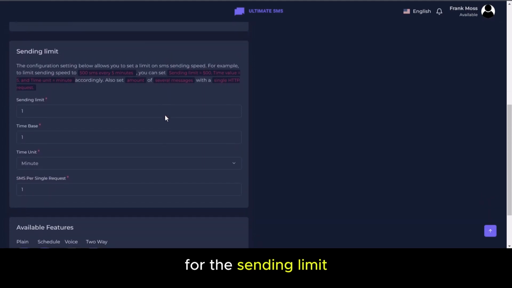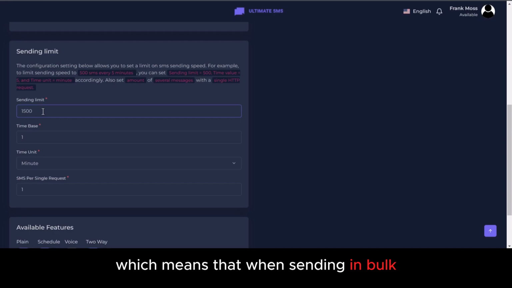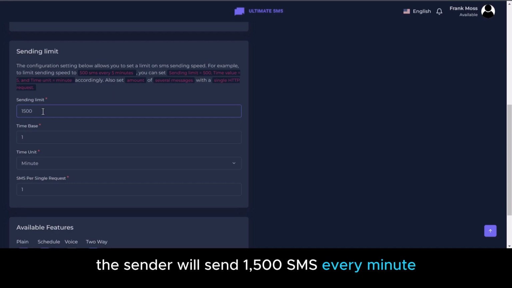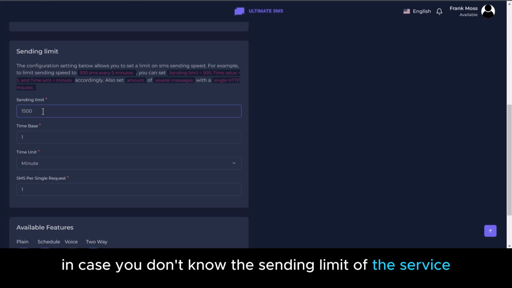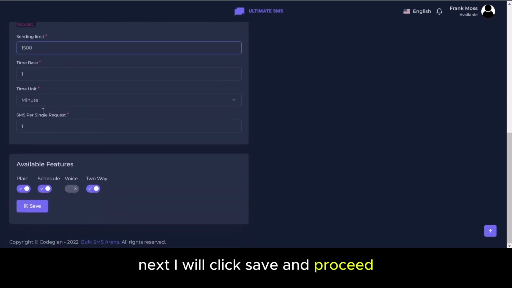For the sending limit, each service you choose for your API has their sending limit per time frame. But Vonage's own is 1,600 per minute, so I will set the sending limit to 1,500 per minute, which means that when sending in bulk, the sender will send 1,500 SMS every minute. In case you don't know the sending limit of the service you choose for your API, make yours 1,000 per minute. That is if you're not sure. But if you do, set the approximate limit and proceed. Next, I will click Save and Proceed.